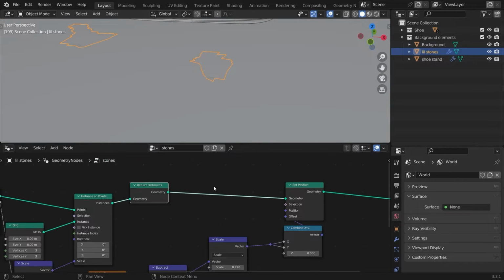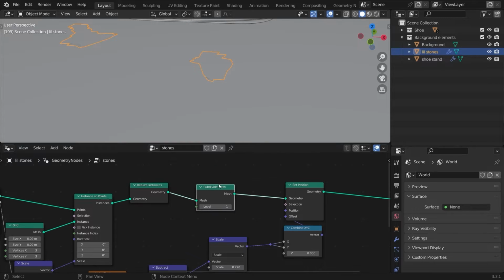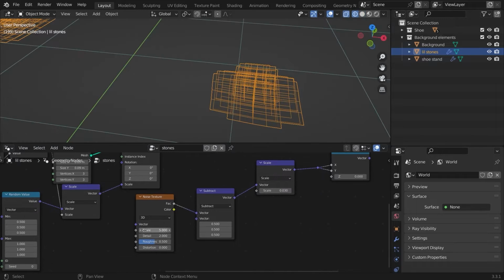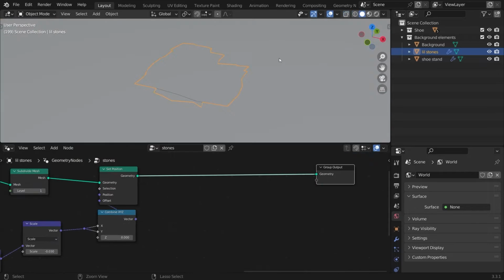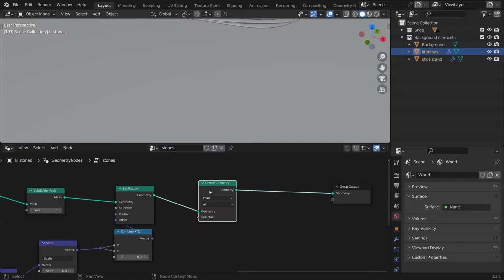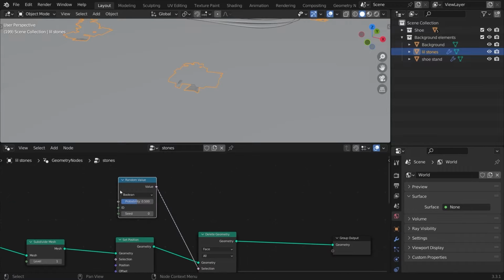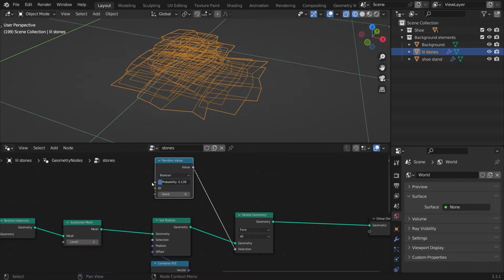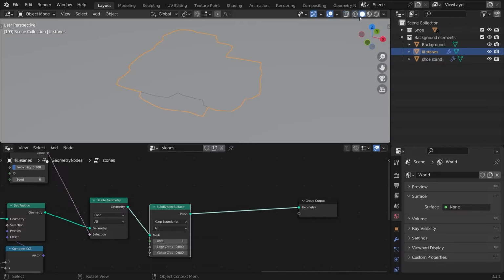Now of course after the realize instances you can add in a subdivide mesh node to subdivide it and bring down the scale of the whole thing. I'm going to bring up the scale of this. Yep, that's it. Then after this I'm going to add in a delete geometry node because I want to delete some faces from there. Set it to face, and in the selection add in a random value node. This is set to boolean, which is what I want. Let's bring down the probability a little bit and add in a subdivision surface after this to make it smoother.